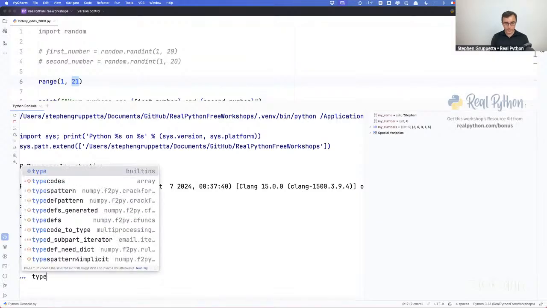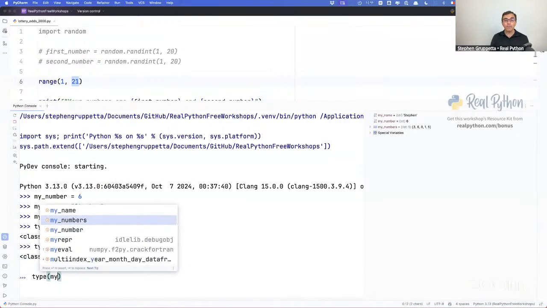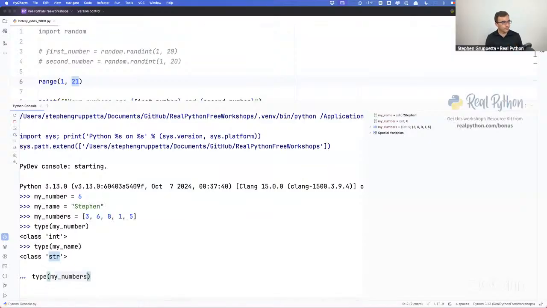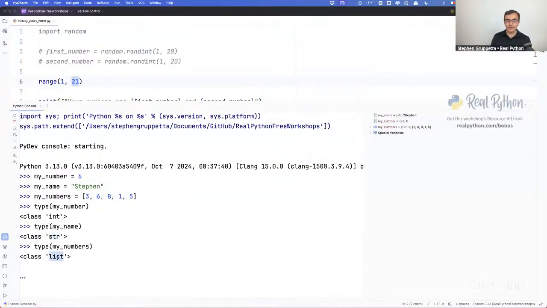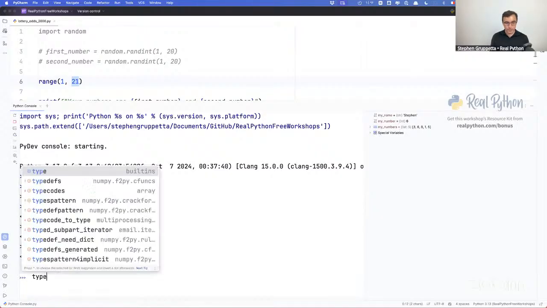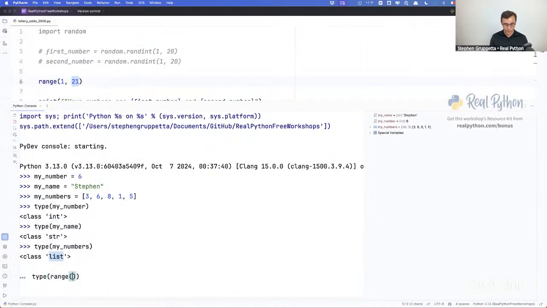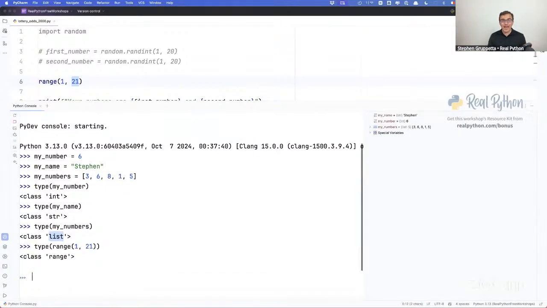And what type of data is inside my numbers, plural? And this is a type list. And these data types do different things, right? And they can treat them differently. What about range? What type of data is range 1, 21? I can actually do that right straight away. And it's its own data type called range.